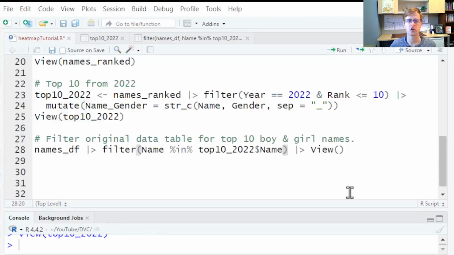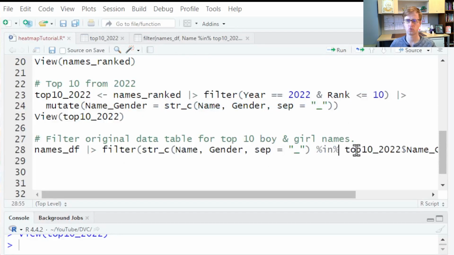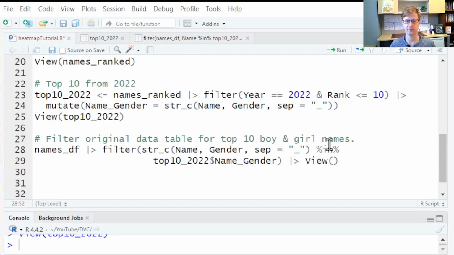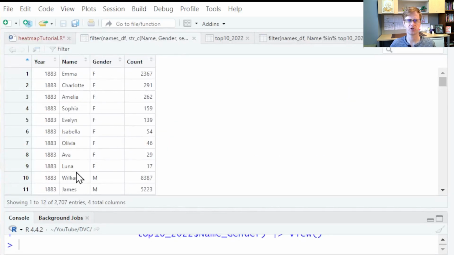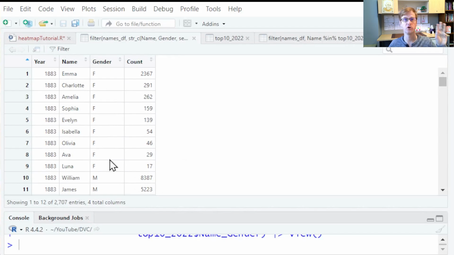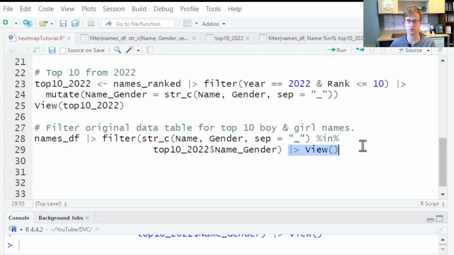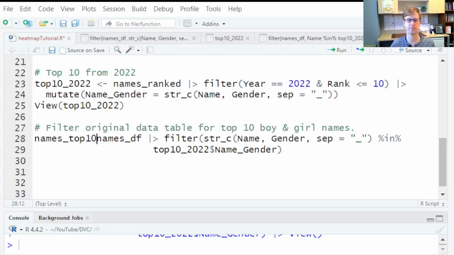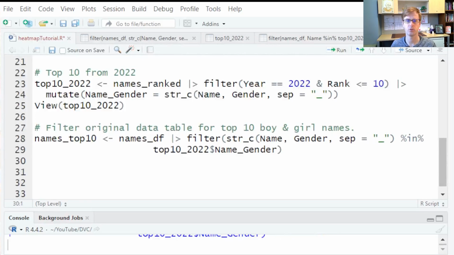So now I'm going to go back to what we did before. We'll use the name_gender column, and we will use this same concatenate in our original data frame to filter for that. Now we can see we've got the top 10 girl names, the top 10 boy names. You'll note that Luna is a top 10 name in 2022. Back in 1883, only 17 girls were named Luna. Now I will go ahead and save this as names_top_10, and then we are ready to make that heat map.